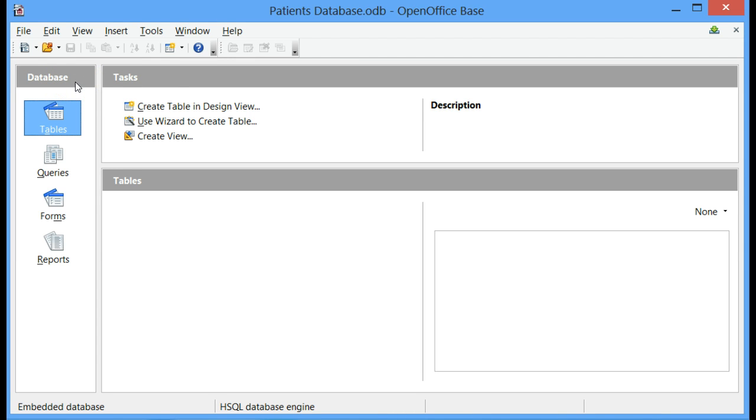Below that, on the left hand side, we have a pane that is called the database list. On the right hand side, we have the pane that is called the task list pane. In this pane, we have all the tasks that we can perform. For example, to create a table in Design View, use the wizard to create a table, and Create View. And on the right hand side, it gives you a description of what each option does.